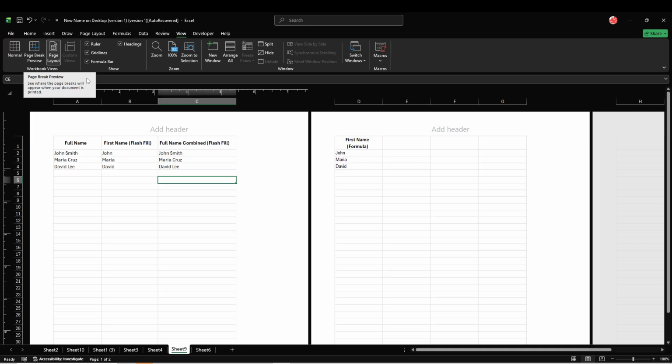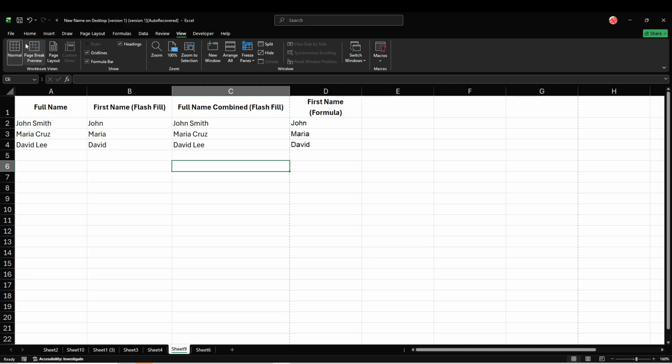For users who frequently work with printed reports or formatted documents, the page layout view can make it easier to design worksheets that look organized and professional. On the other hand, if your focus is mainly data entry or calculations, Normal View is often the fastest and most efficient option. You can switch between these views at any time depending on the task you are performing. This flexibility allows you to review your spreadsheet from different perspectives without changing the actual data.